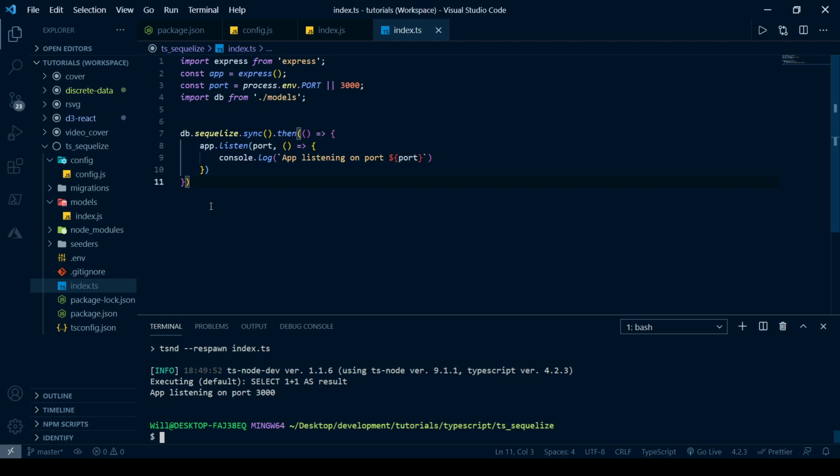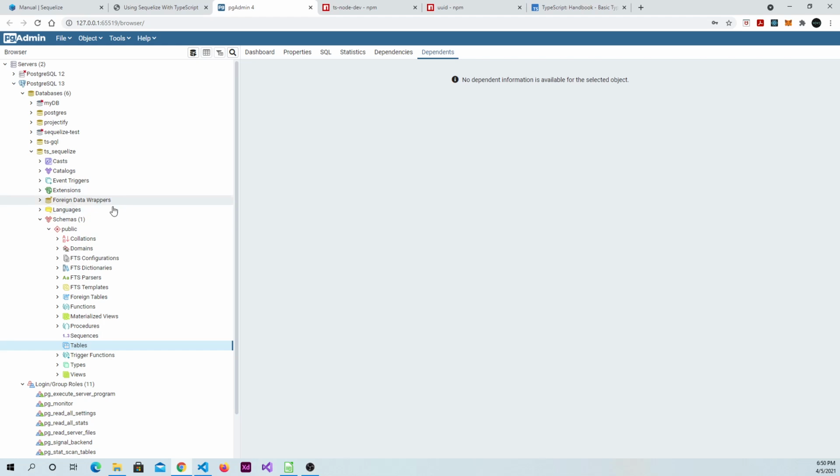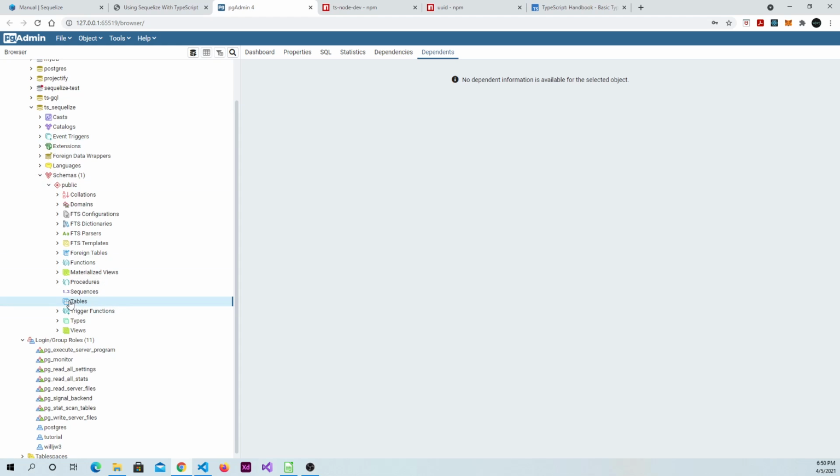So now what we'll want to do is set up our models. We don't have any models set up, so we don't have any tables in our database. It didn't do anything for us when we ran Sequelize.sync. You can take a look at my database setup in pgAdmin. I've got this database called ts_sequelize, and I've got no tables. So I'm going to create models now, which will eventually be used by Sequelize.sync to create the tables.